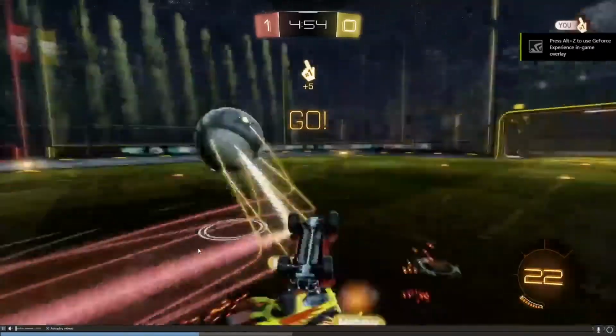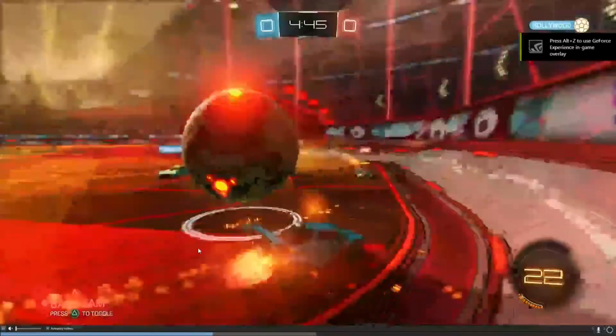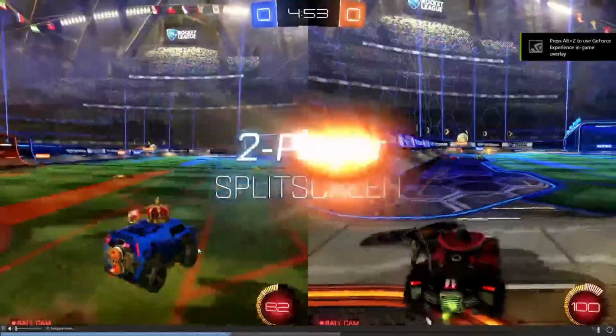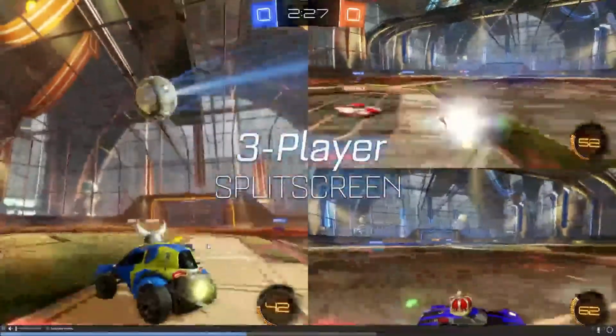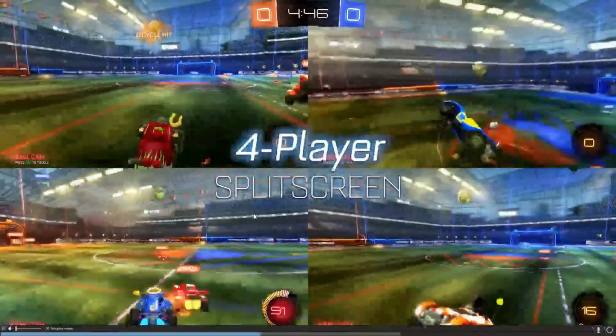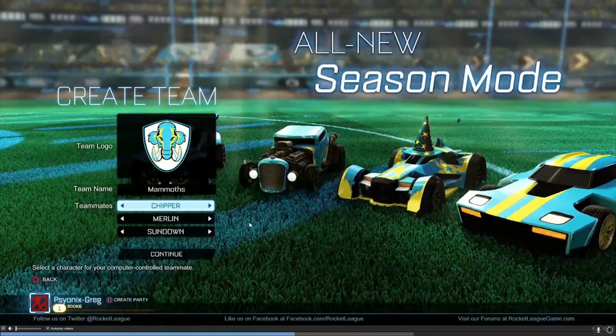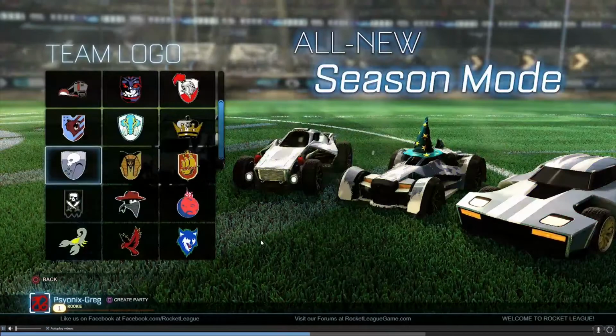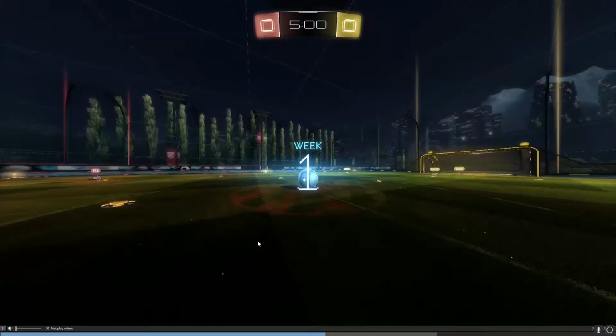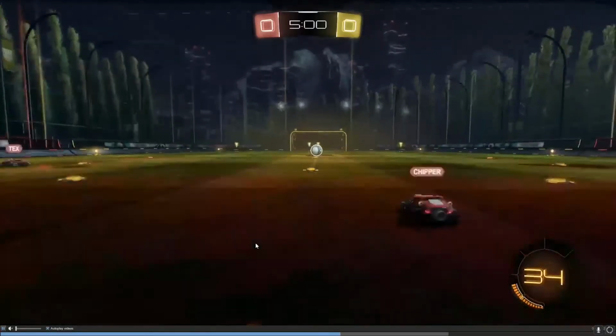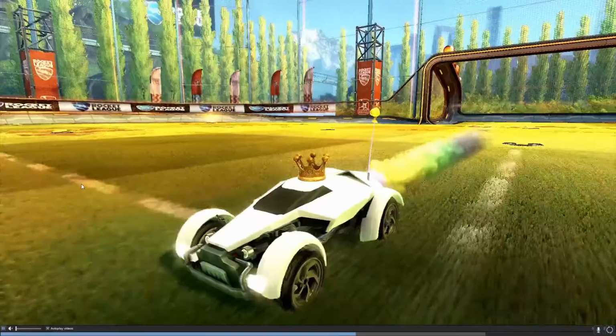There we go. Here's some gameplay. You're booping a ball, trying to get it in the goal. You've got little jet boosters you can collect on the map to get more boosts. Apparently there's split screen. If you're into that, it's great. Eight-player online, yeah. You customize a car, you play ball.